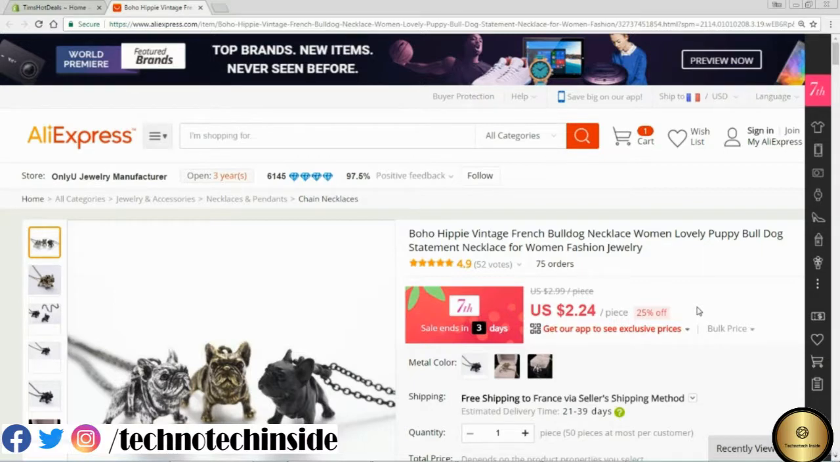And what I've done here is I've chosen this little guy, or these little guys, these French Bulldog necklaces. Okay, now as you can see there are 3 of them, and they come in 3 different colours. We've got black, we've got gold, or possibly bronze, and silver. Right? Simple as that. So that's a variable product, comes in 3 different variations.